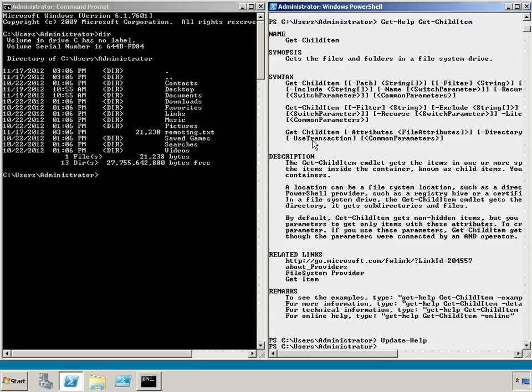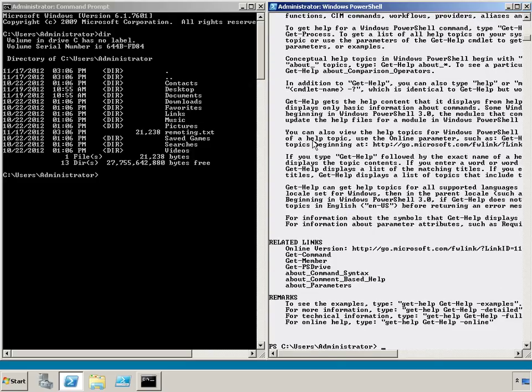Now there's a lot of help topics, like I said, and we can see those by passing some different things into get help. We can see this actually if we do get help, it'll even give us information about itself. And you can see down here at the bottom it says related links, so we can pull up these articles that say about command syntax or about parameters just by passing those as an argument to the get help function.